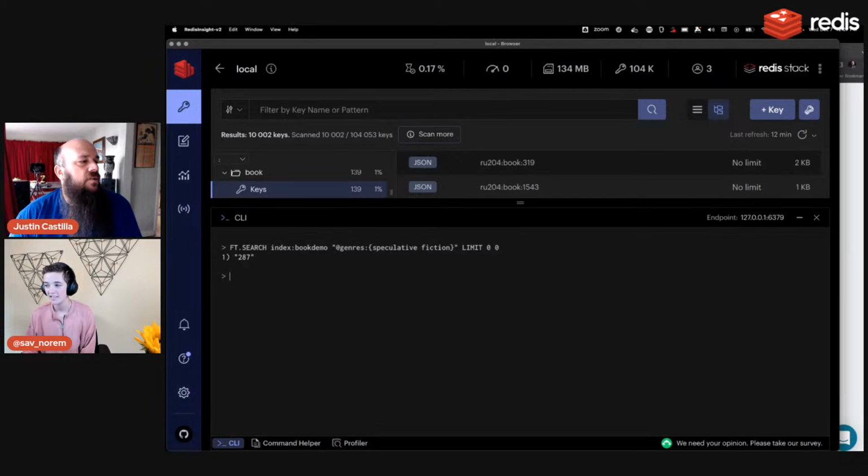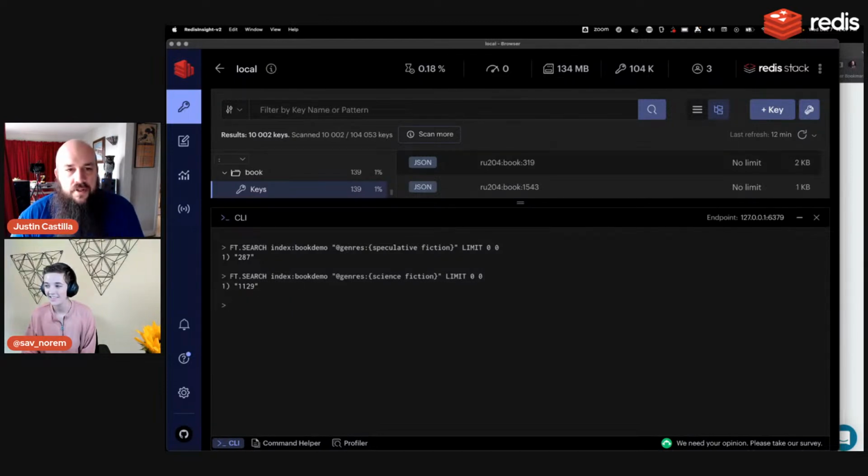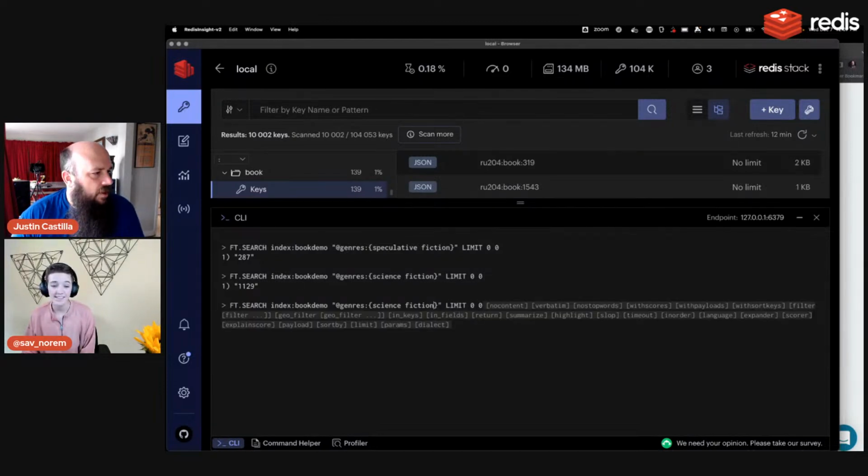So there's 287 speculative fiction books. Let's look up science fiction, that'll be huge. So 1,129. We've got about 1,400 books in the data set, thereabouts. Yeah, so around there.